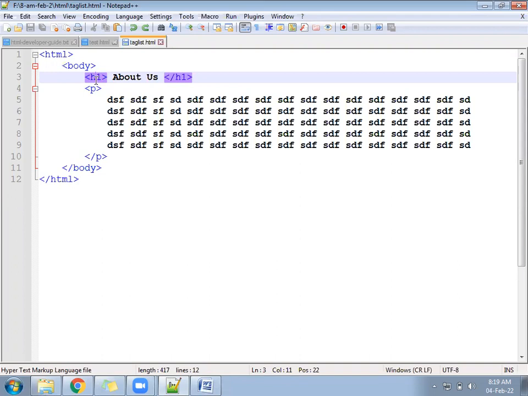Okay. And what is the limitation of H1? In every page, you should not repeat H1 again and again. H1 is required only one time. So the main heading should not be a similar font twice and thrice. Main heading and subheading should not be similar. The main heading should be bigger and the subheading should be smaller.